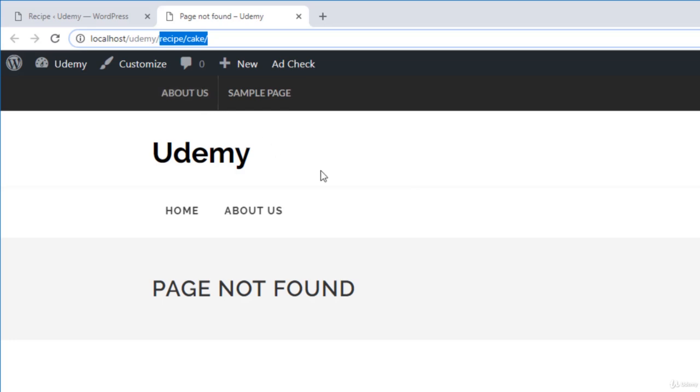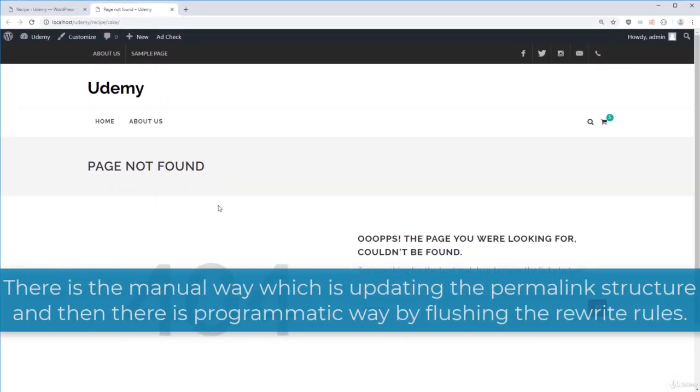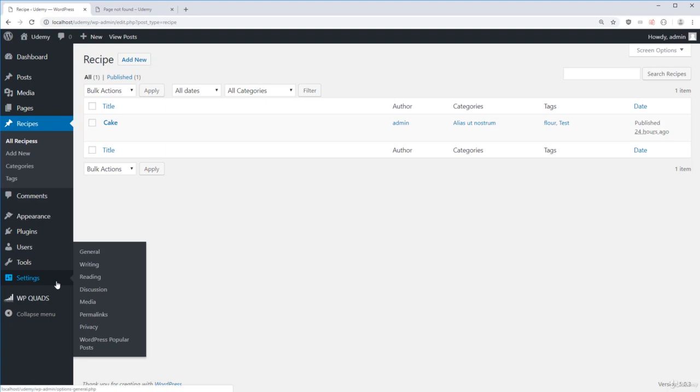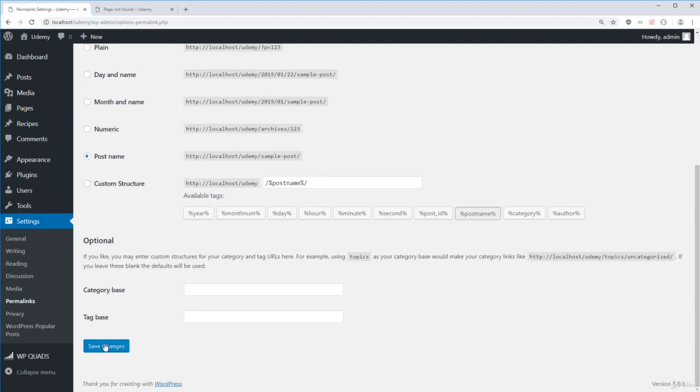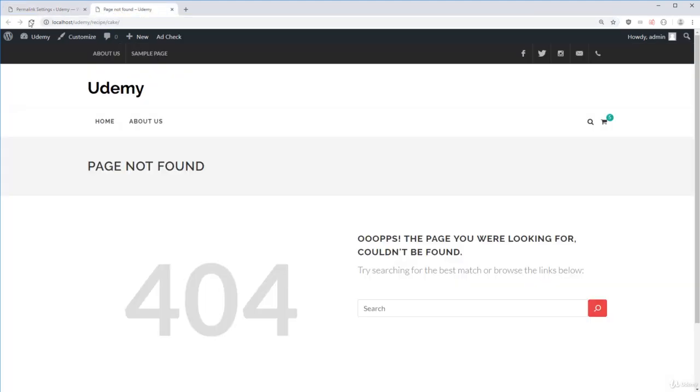There are two ways we can fix this. There is the manual way, which is updating the permalink structure, and then there is the developer way by flushing the rewrite rules. I will be doing this the first way because it'll be a lot faster to do so. I will definitely show you how to flush rules through PHP, but that deserves a lecture of its own. For now, updating the structure will suffice. Go to the admin dashboard and under Settings Permalinks, just update the settings once. You don't need to make any changes. Now you can go to the recipe post and everything should display just fine.